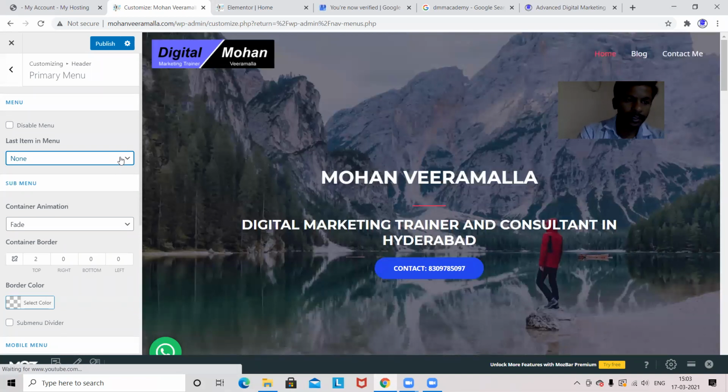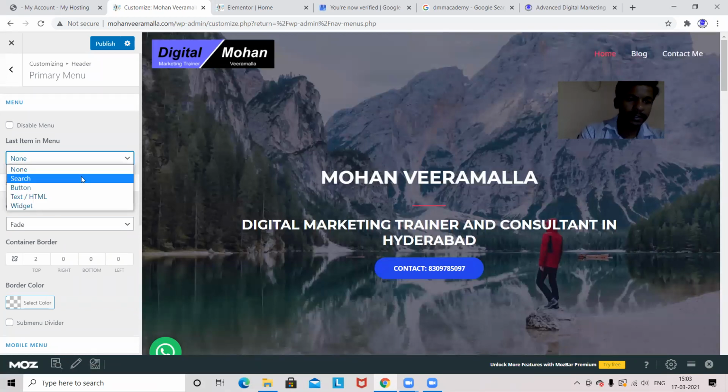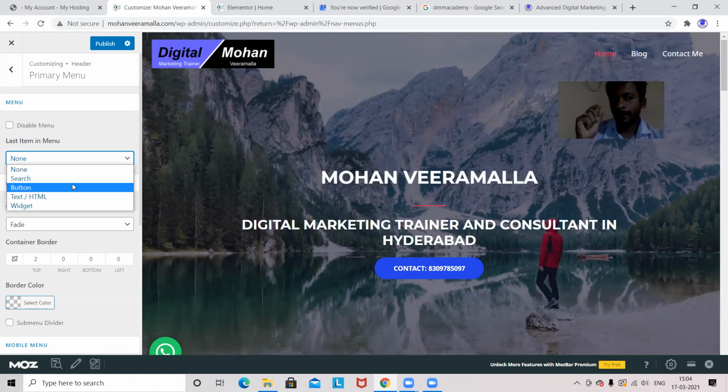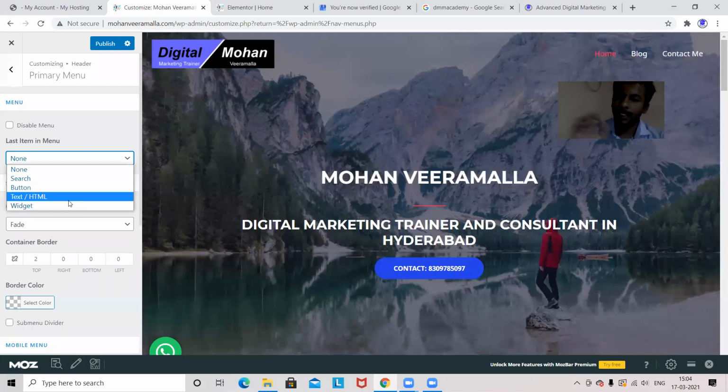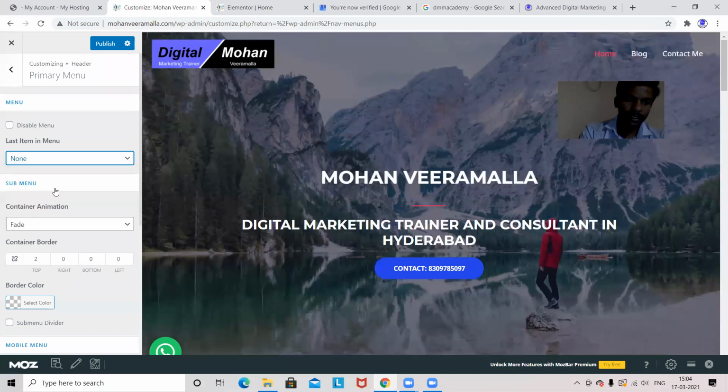If I want to show a search option here, I can show a search option. I can show a button. I can show HTML or text format, or it may be a widget also. For example, any plugin, which is an extra or animated thing, that I have installed and want to show, I can show easily. So here I'll go with a button.